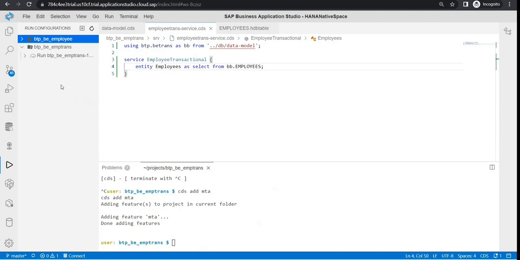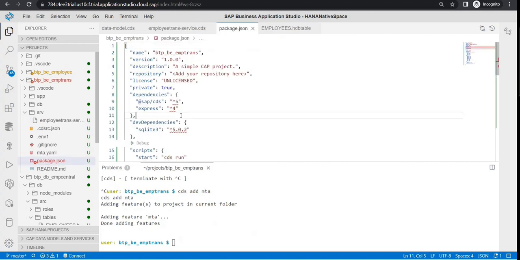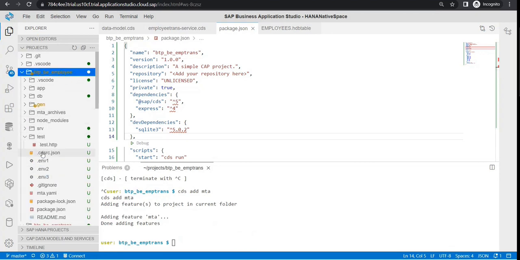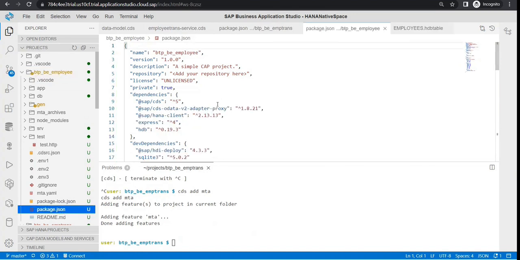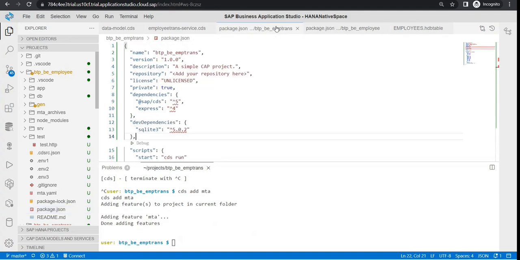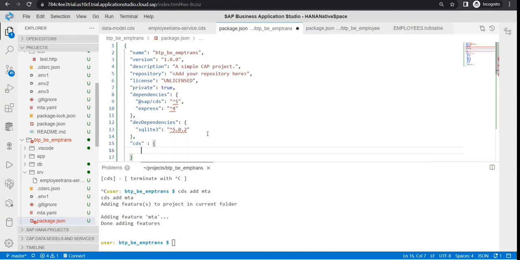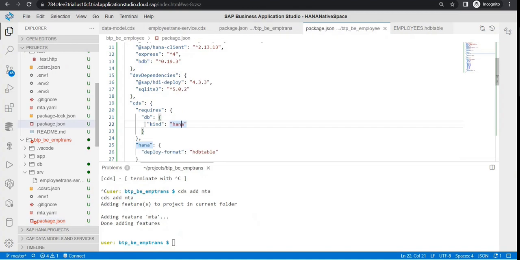If you see over here, we don't have anything available till now. We want to connect to the HANA system. We had done that earlier. How can I add the HANA system? We have to open the package.json, right? And over here we had added one more thing. If you remember, we had added in the package.json one more dependency, saying it would require a HANA database. So I'll just say cds, and it would require the db of kind hana.